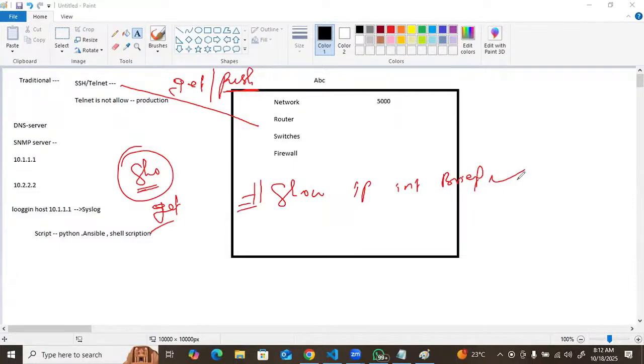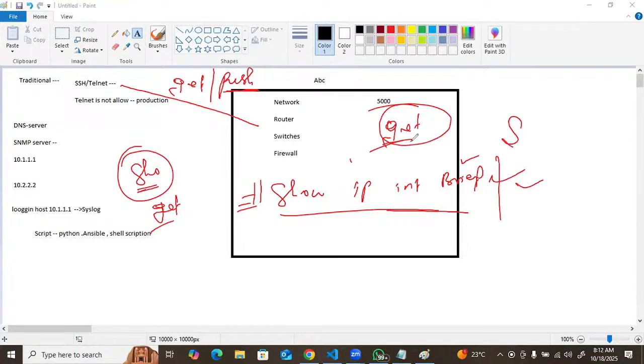And that will display the interfaces and IP interface address status. That will show us the show ip interface brief. That means whatever the interface is there, what IP is configured, everything it will show us. So that means we are getting some configuration from the devices, right?